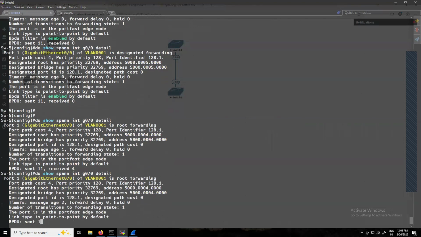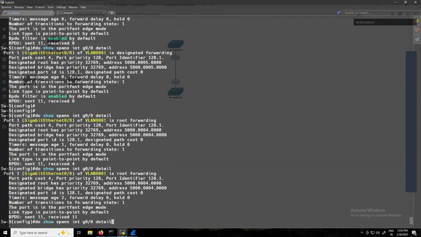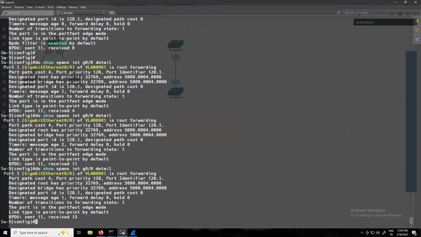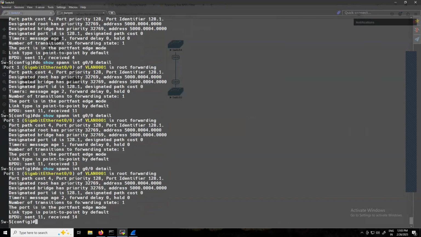And now you can see it is receiving the BPDUs. Okay. But still it will not send the BPDU. Sending is still blocked, but BPDUs are being received. Clear?